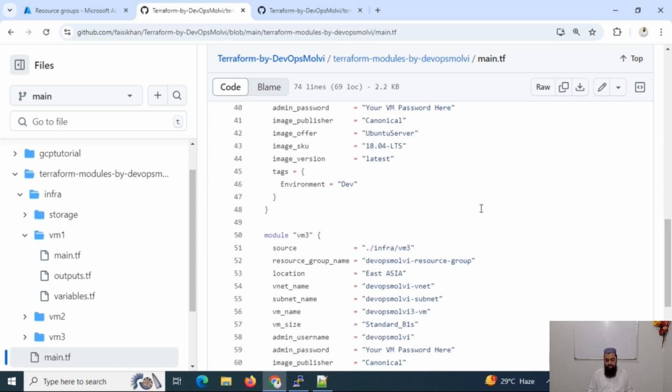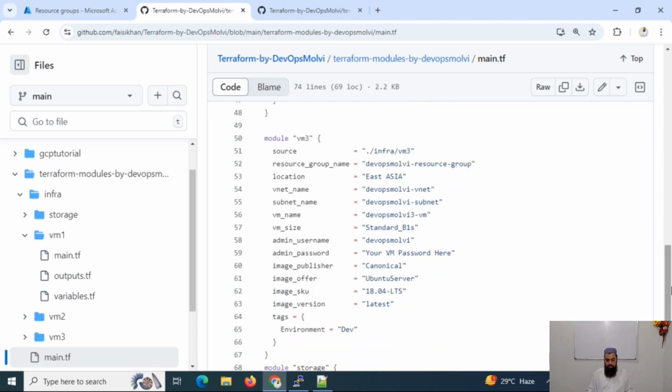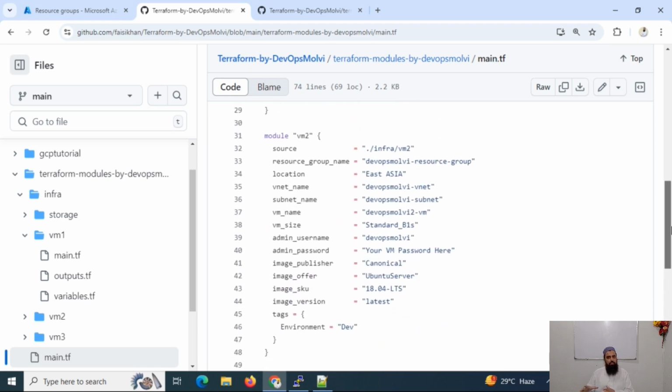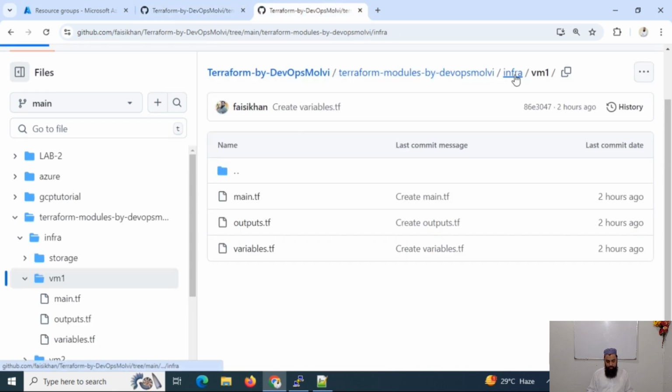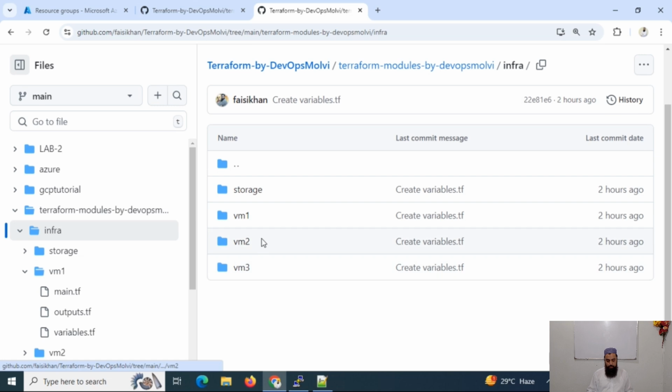Now you can see the other virtual machines have the same specs and everything is almost the same. Instead, the source of the rest of the virtual machines would be different, because now you can see the virtual machine 2, which is our second module, has this source VM2, and we have this VM2 as well. Similarly we have VM3, and similarly we have it for our storage account.